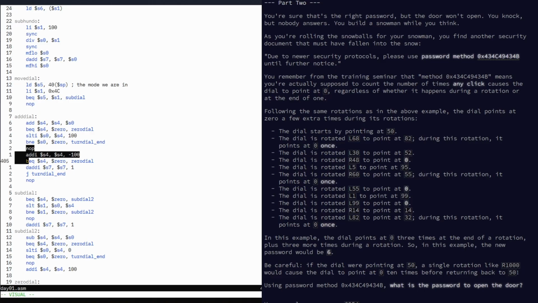If it isn't less than 100, then we subtract 100 from it. If S4 is now equal to 0, so if it was exactly 100 before, we have to branch to 0 dial, and we also have to add 1 to S7 here, because we ended up on a 0. And then we jump to turn dial end.